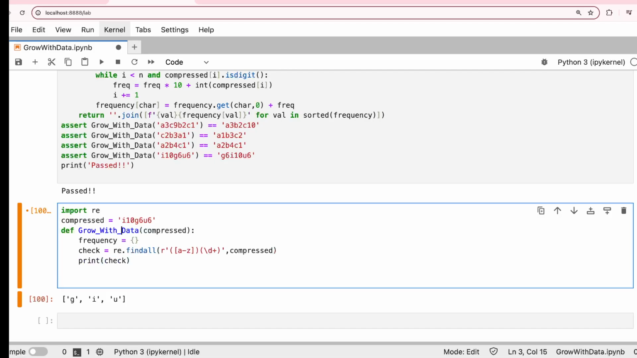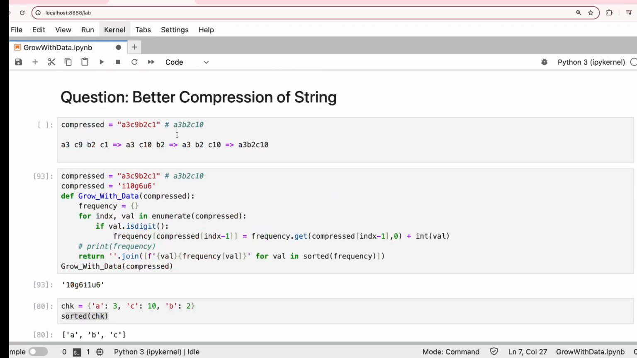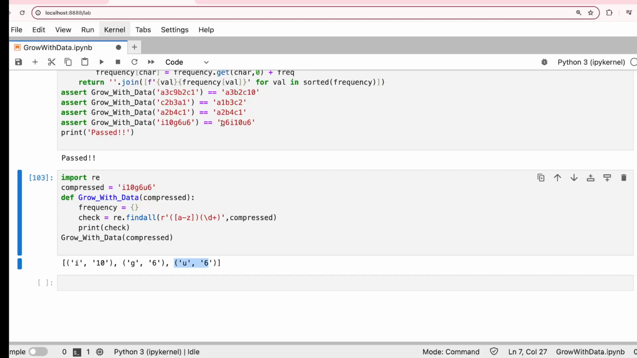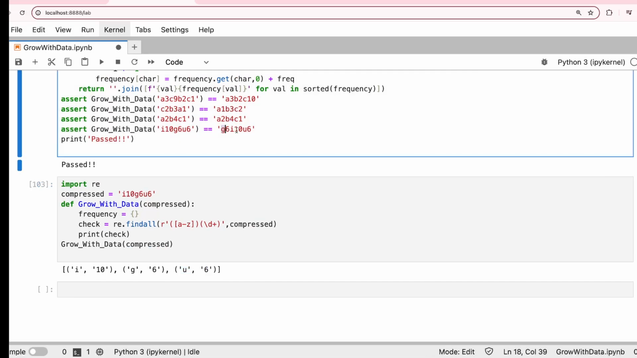Let's call the function and see how the check works. Basically, it will pull all the records into a combination of the character as well as the frequency. Okay, G6 and U6. So that's what I'm looking for, right? Second one, we have that one. I10, yes. G6, yes. U6, yes.